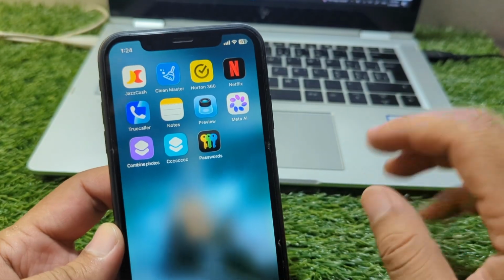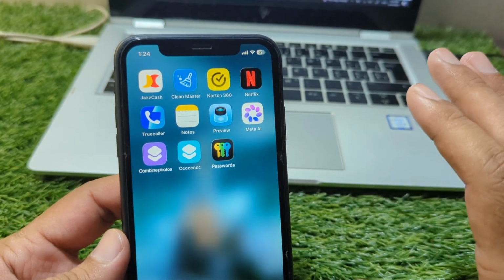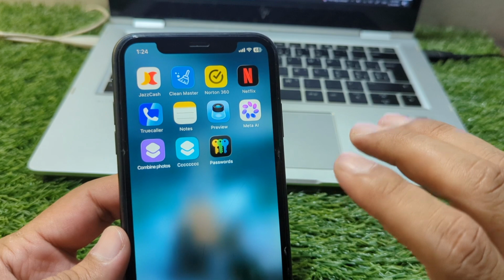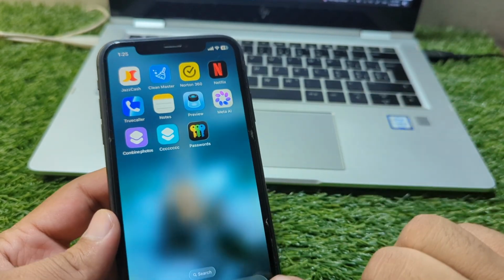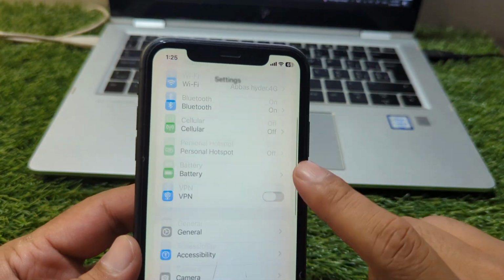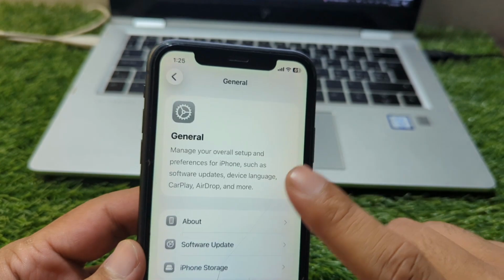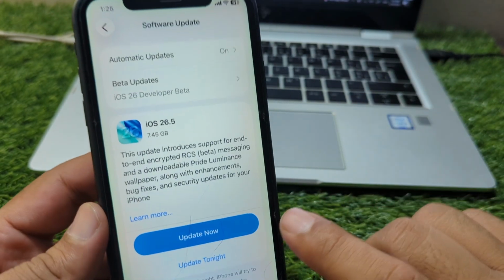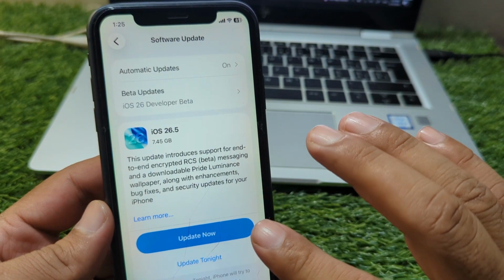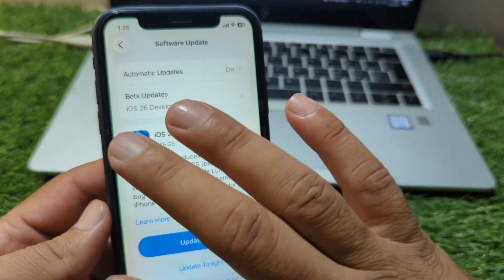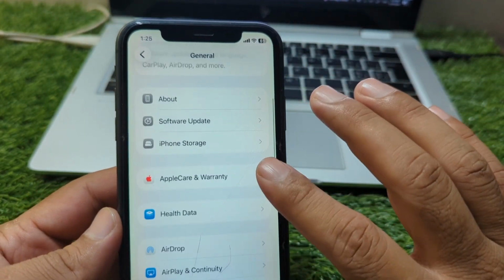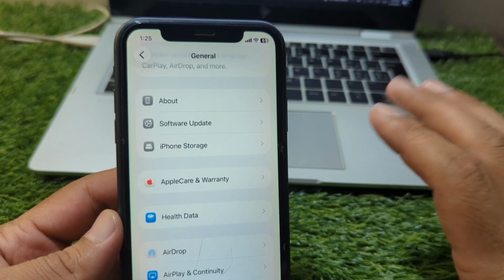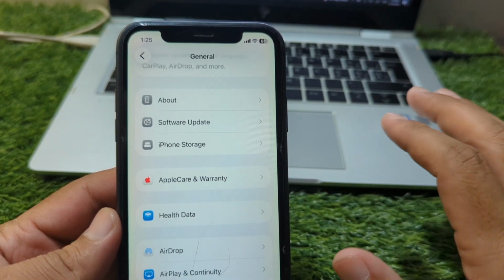So guys, the very first solution for this problem is that you have to simply update your device to the latest version. So guys, for that open Settings and then go to General, then go to Software Update and update your software to the latest version. So guys, if there is any update like this for you, simply update it and after this go back and now check if the problem is fixed or not. And if the problem is still there, then go for the next solution.